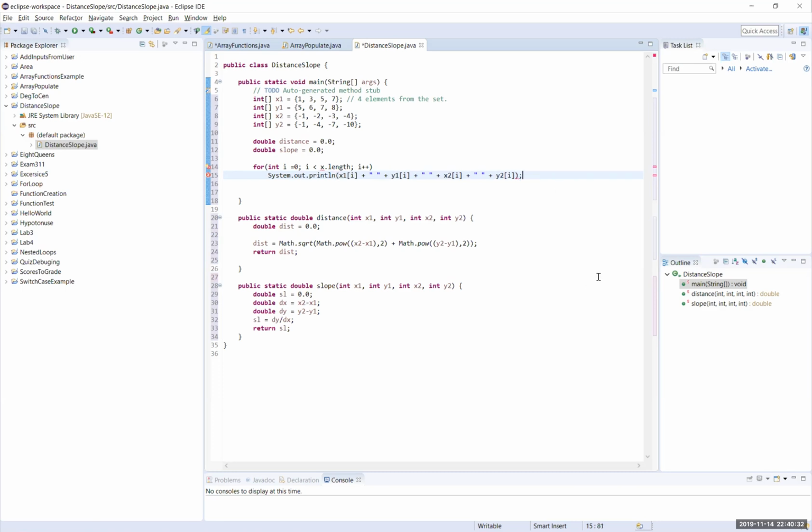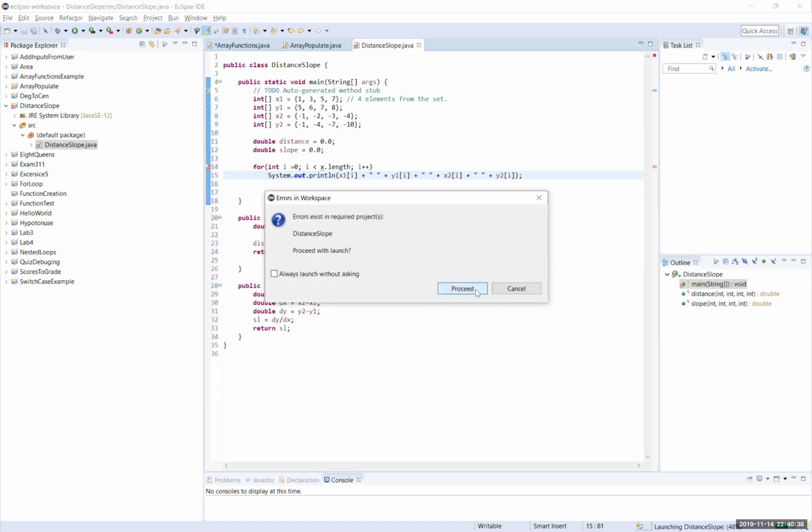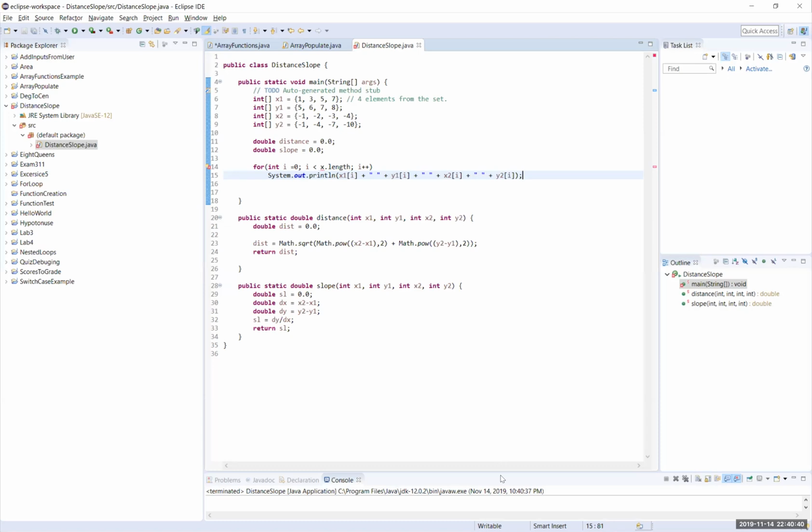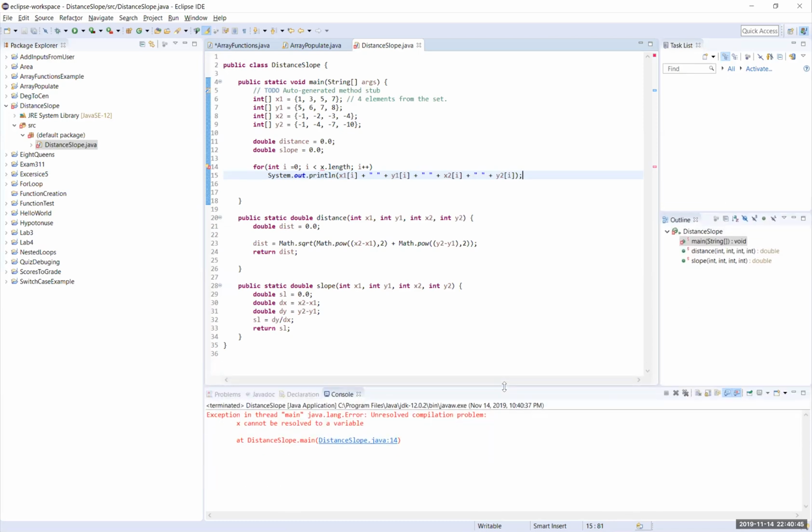So let's play with this. Let's see what this is going to do. So it's going to proceed. Good job. Now, if you look at the console window, what does it show me? It says cannot resolve variable x. Let's see. Oh, there you go. This is x1.length. Basically, this tells you the size of this array. So assuming I wanted to do 4, it's actually reading from there and doing 4.